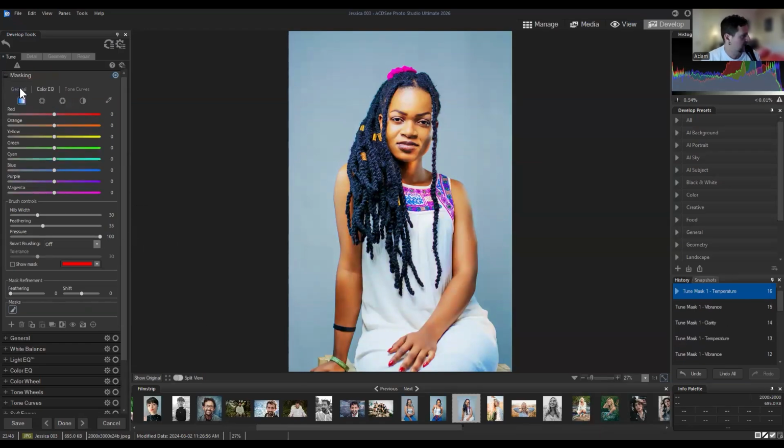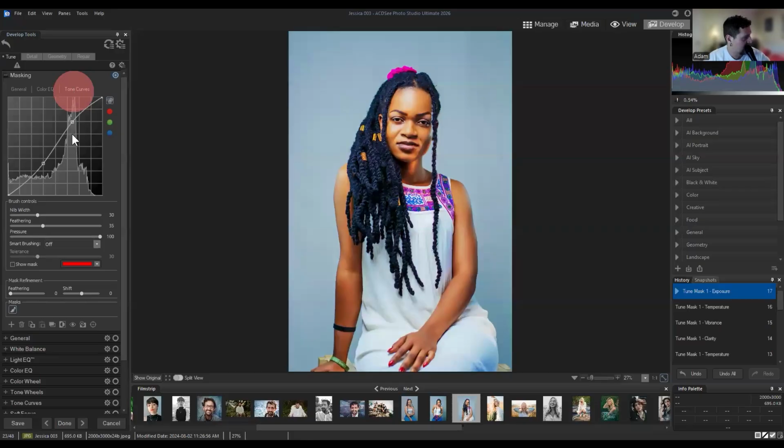And also let's maybe reduce the overall exposure a little bit. So I have a mask that's being applied to my image here, specifically my subject. And then there's a couple changes. Firstly, I have a lowered exposure, a lowered temperature, and then I have an increased clarity, and then I have an S curve that's applied to my subject here.